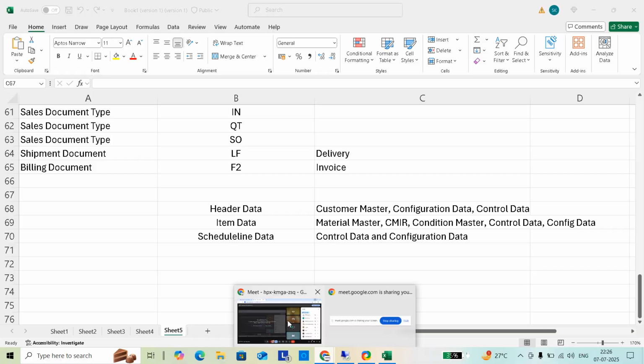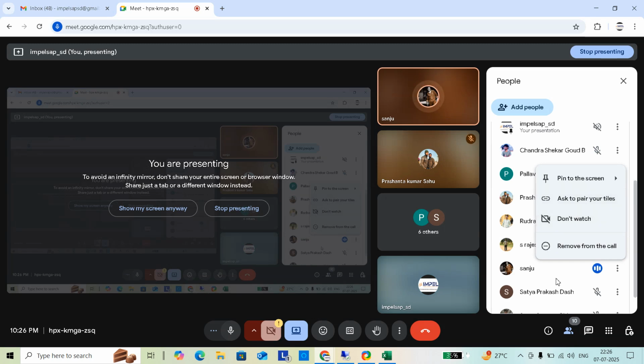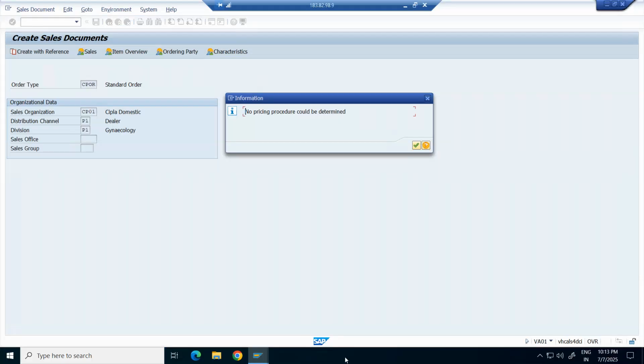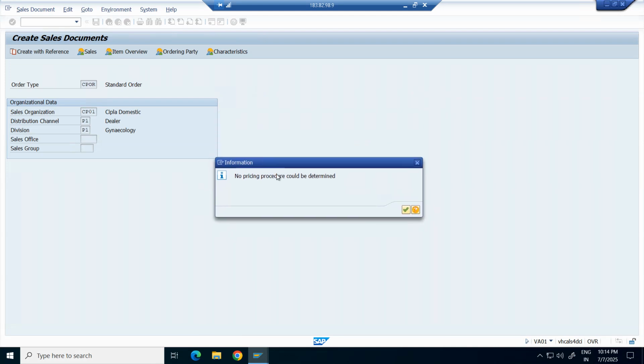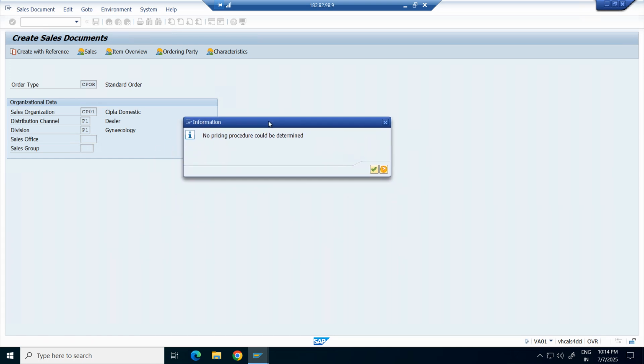We need to determine the pricing procedure. Those are the pricing procedure according to the quotation and the inquiry processed by the company only. No, what is the solution here? This error I am facing. How can I ignore this, or how can I fix this error?